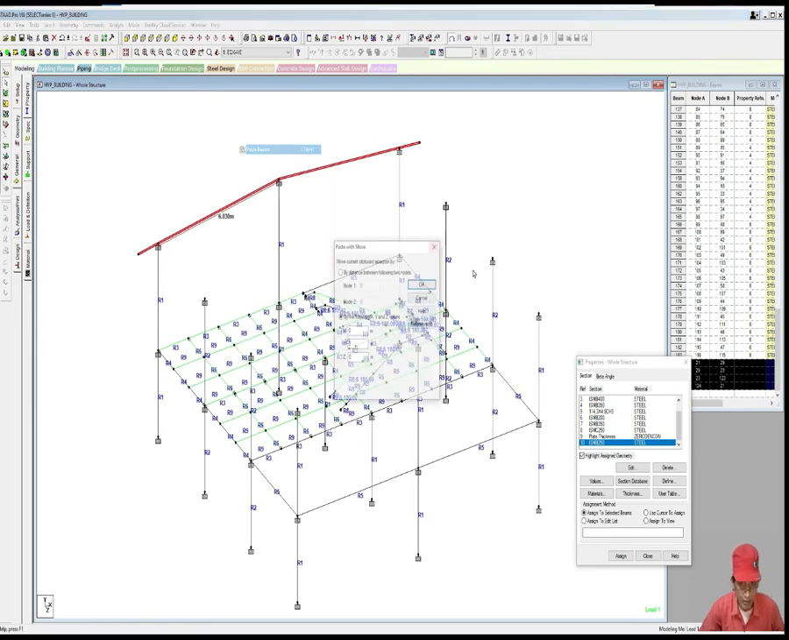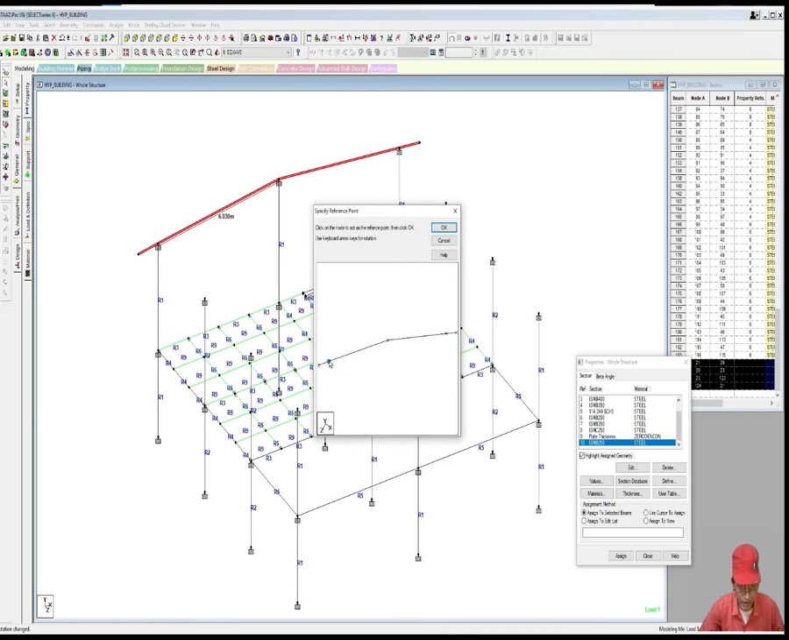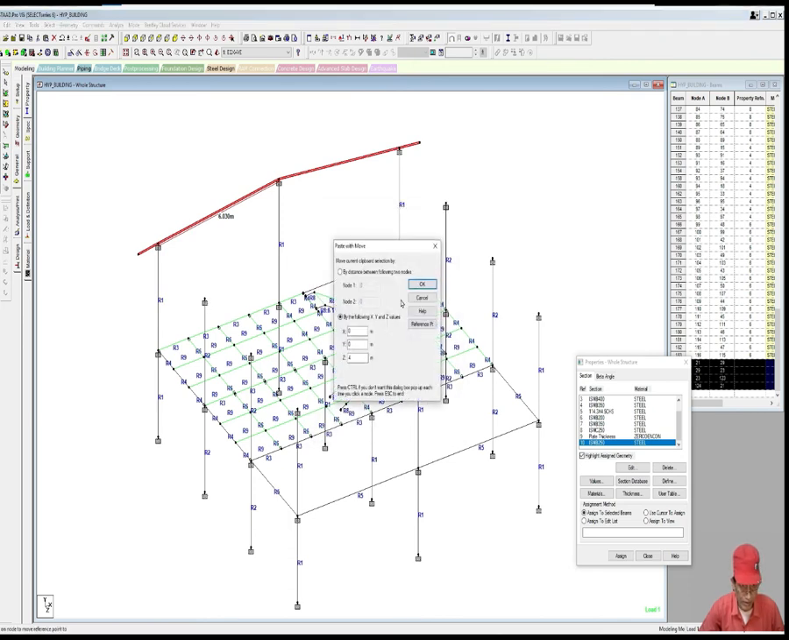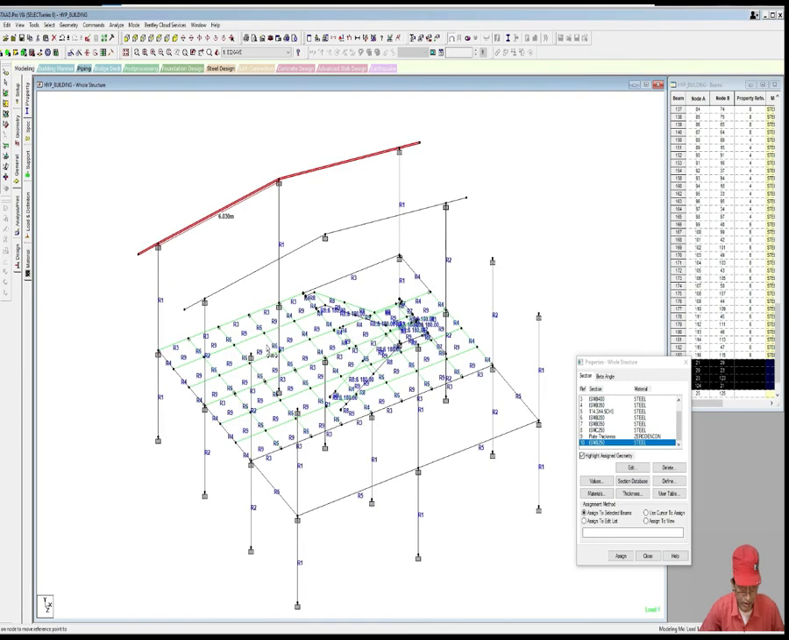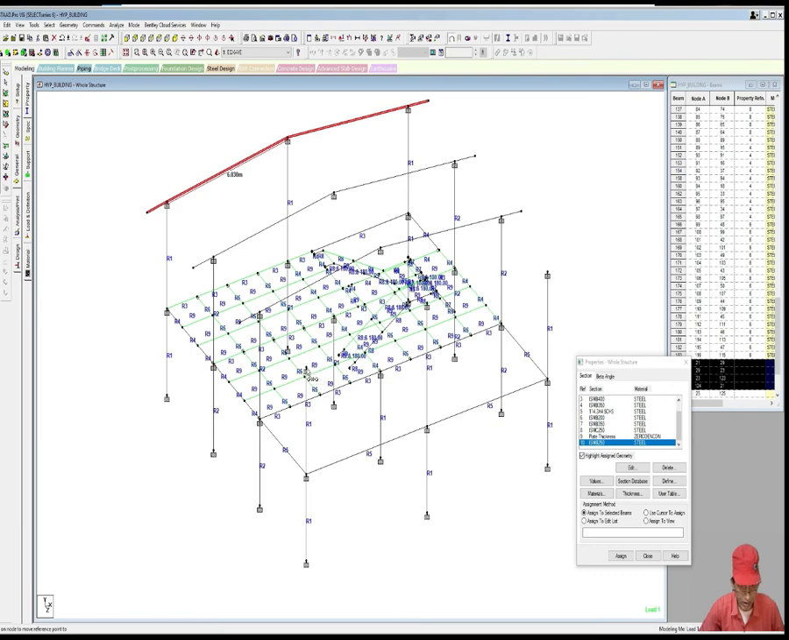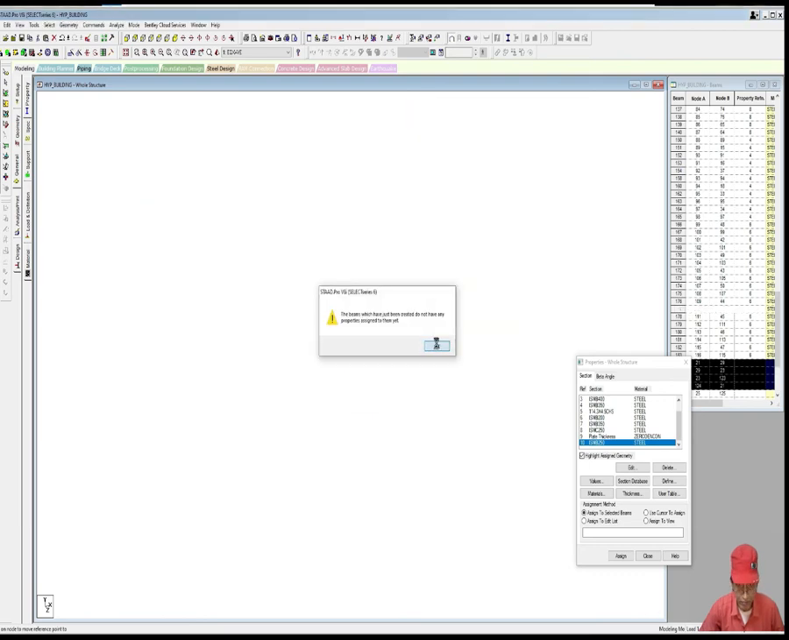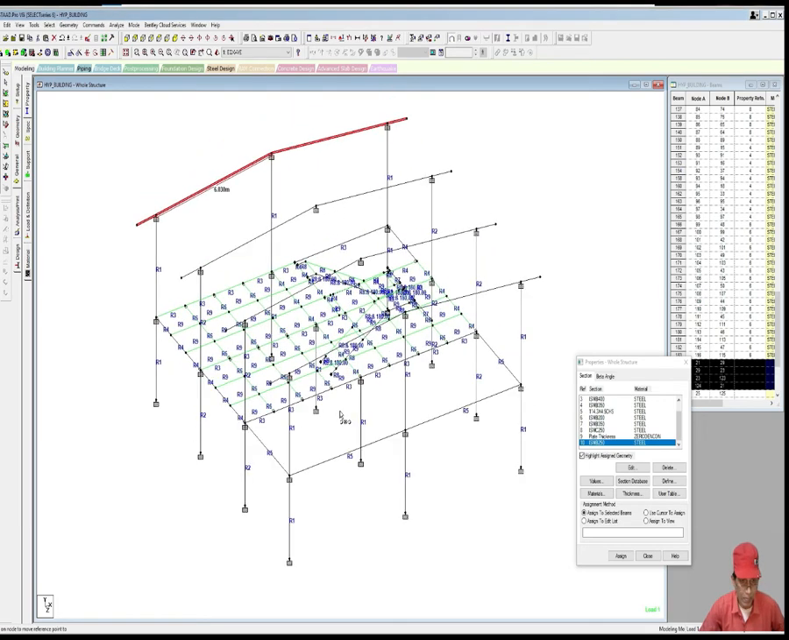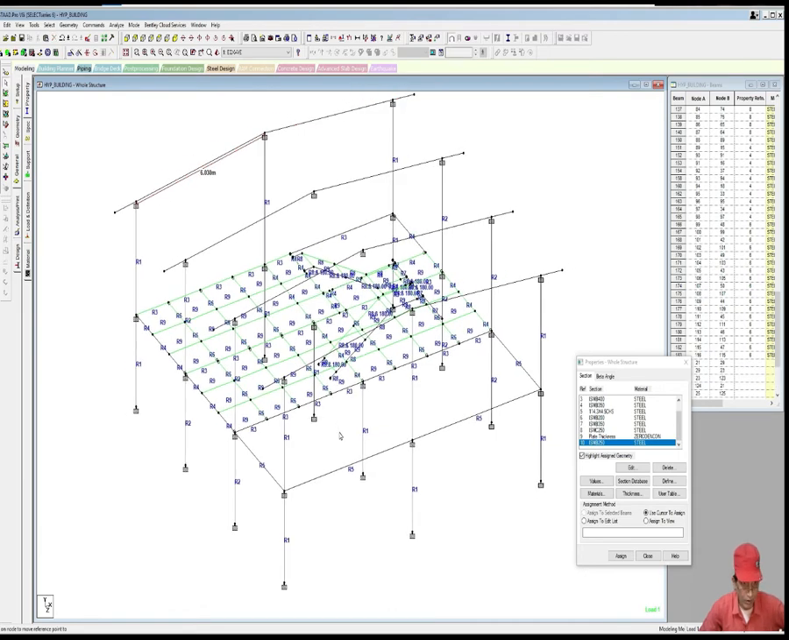Now we take this rafter, copy, paste, reference point. Here 12 meters span, here 12 meters span, here 6 meters span. Now we have to model the struts and ties also at the periphery. So we have these struts and ties.